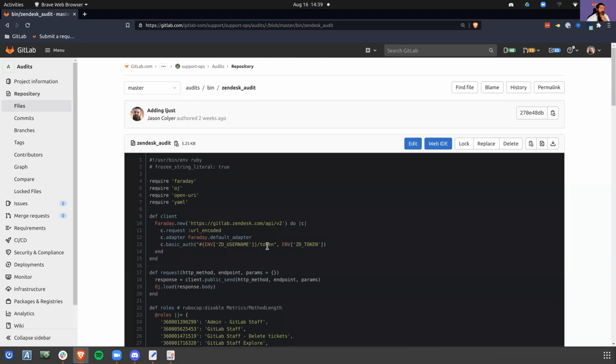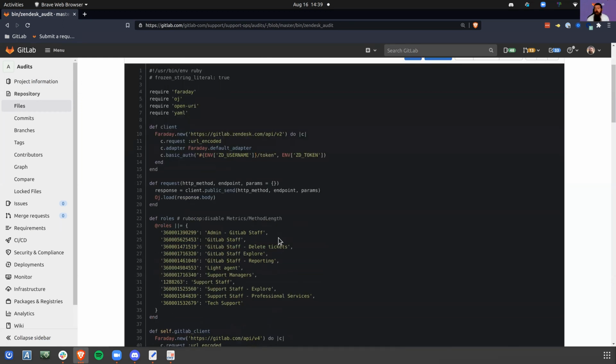To get started, this is using Faraday, Oj, OpenURI, and YAML. The YAML is going to be used to read the support team YAML file. Faraday and Oj are used to request from both Zendesk and GitLab.com, Oj to parse that in a nice, easy format to use, and OpenURI to, again, make another request.